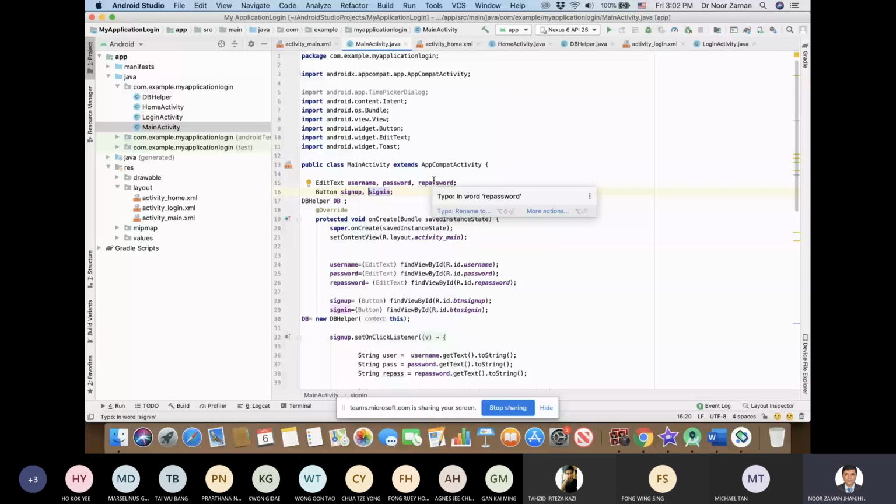Then we go for the buttons, sign up and sign in, because we have two buttons. Sign up is for a new registration, and sign in is for when the user already exists, so they can go for that part. And this is for the DB helper. You know why we require this one, because we need to use the DB helper.